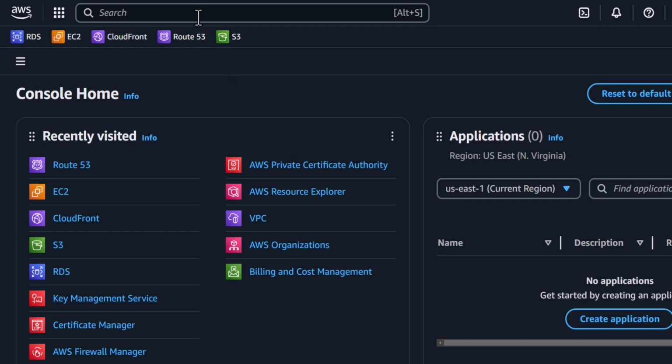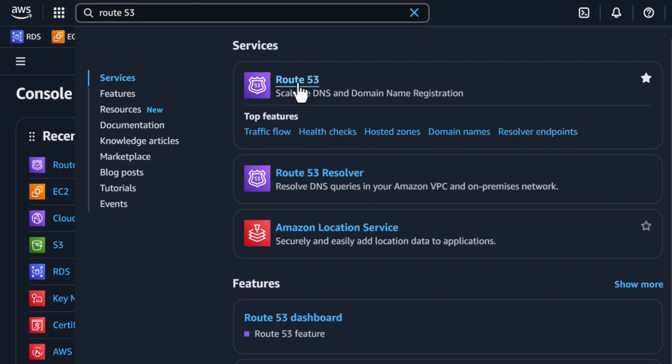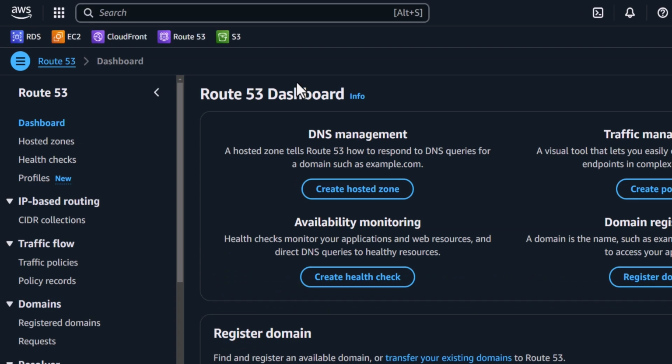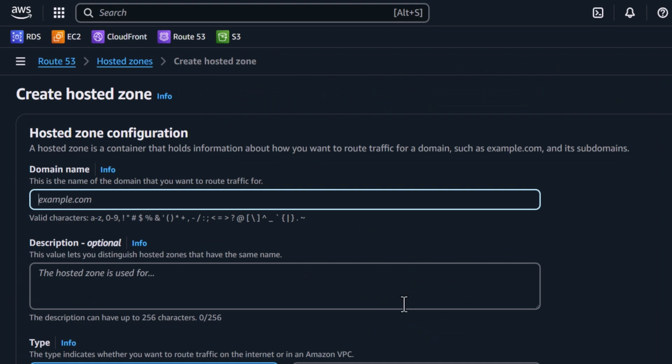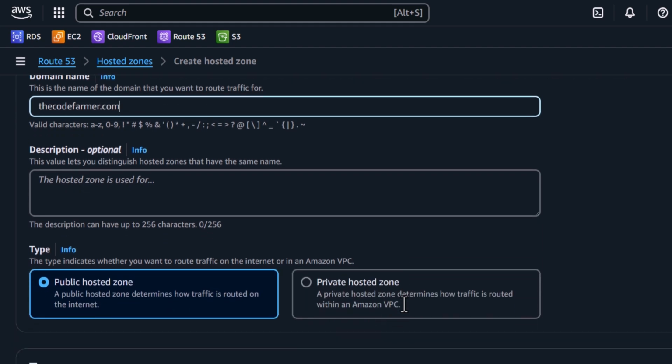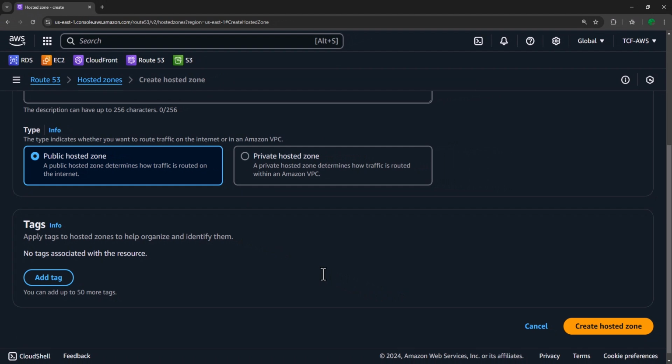First, log into your AWS account, then go to Route 53, choose Hosted Zones, click Create Hosted Zone, and enter in your root domain. My root domain is thecodefarmer.com, but your root domain will obviously be different. Keep Public Hosted Zone selected. And then click Create Hosted Zone.